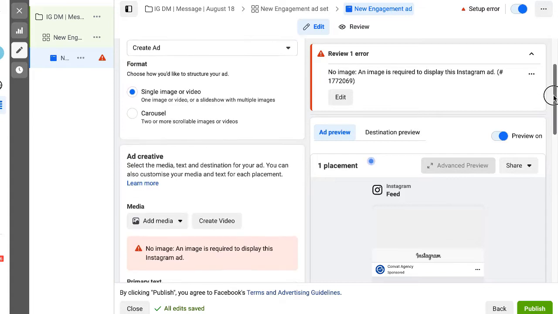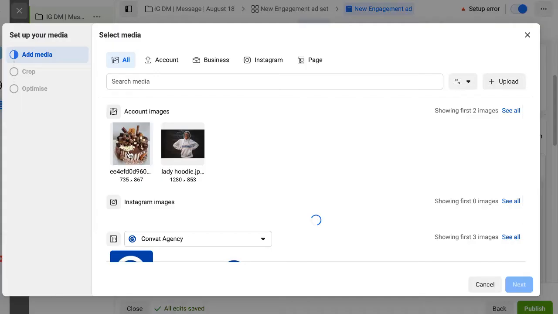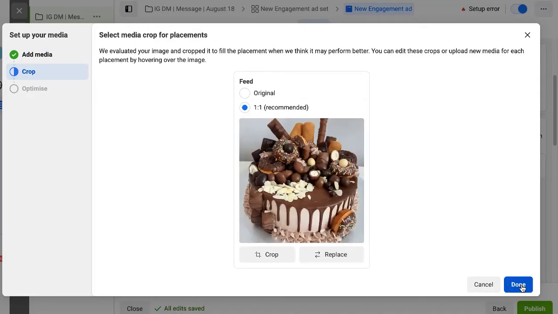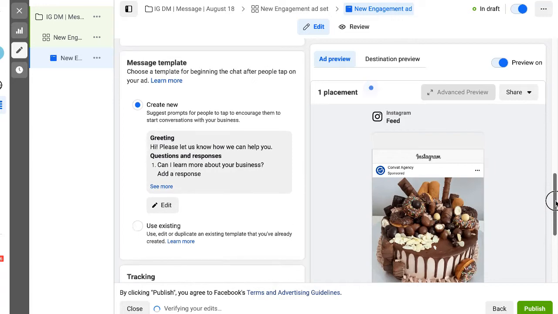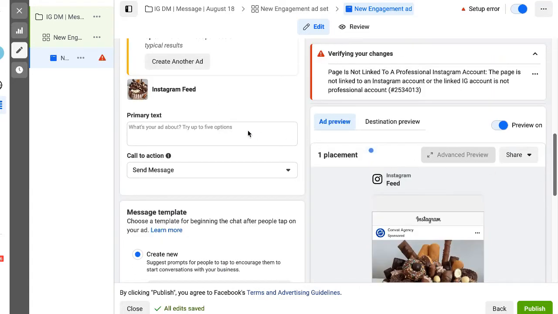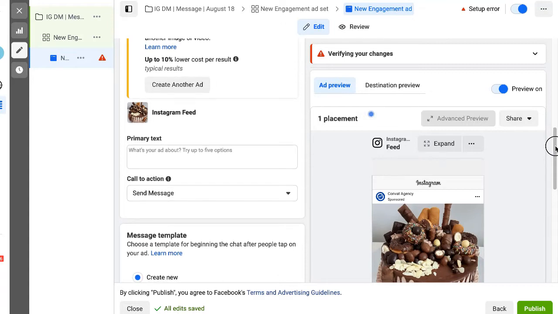Okay, so you can just scroll down a little and click on add media. I'll just add an image. I'll select this and click on next. Click on recommended. Okay, so this is the way it will appear. Once you have uploaded your image, you want to select the page. Look at this error: the page is not linked to a professional Instagram account. So that's what I'm trying to say: make sure it is linked if you are trying to send people to your DM. But if it's the other way around, sending them outside of Instagram, then I think you should have no problem.